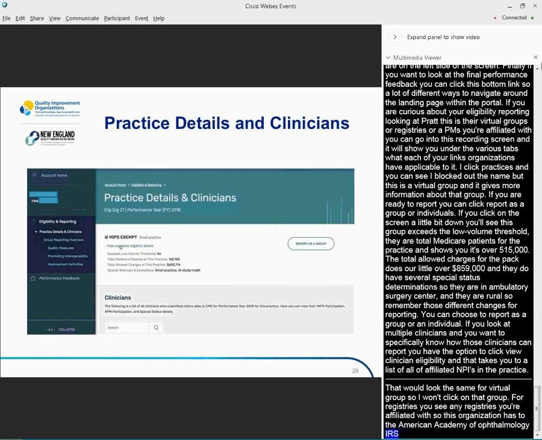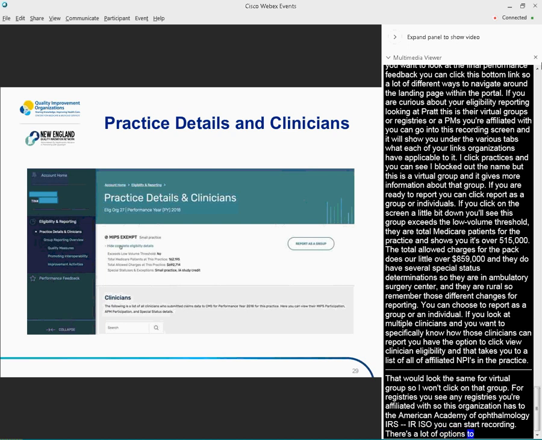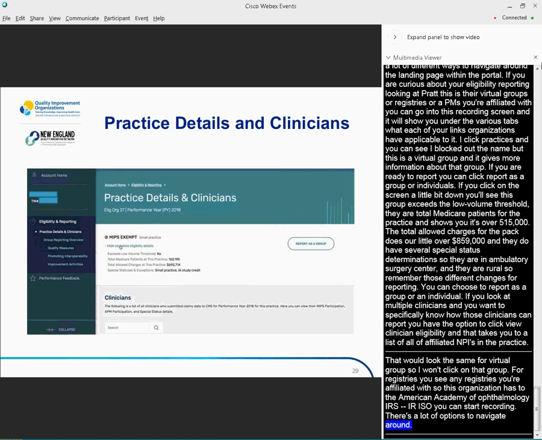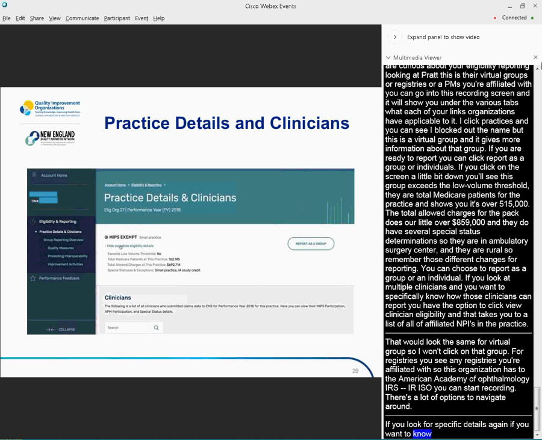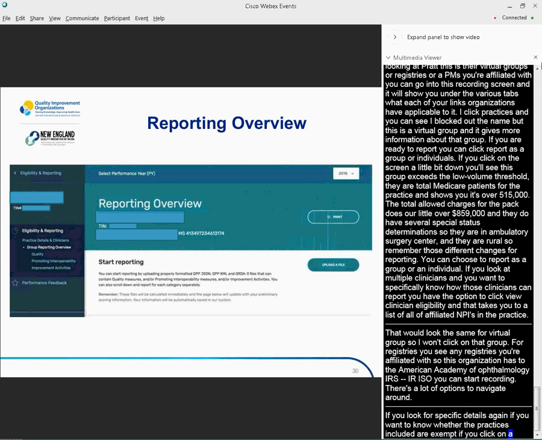Oops, my screen didn't advance. Oh, there we go. If you're looking for specific details, again, if you want to know whether the practice is included or exempt, so if you click on a different organization, this one is MIPS exempt, it's a small practice, you can collapse any of the details. You can also see the various clinicians. So lots of different views of the information.